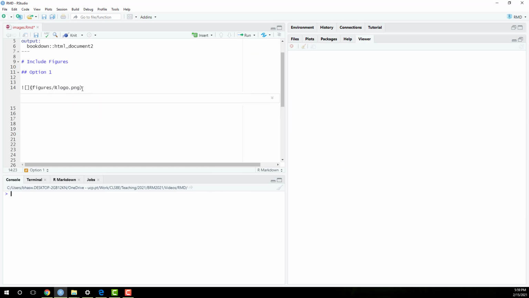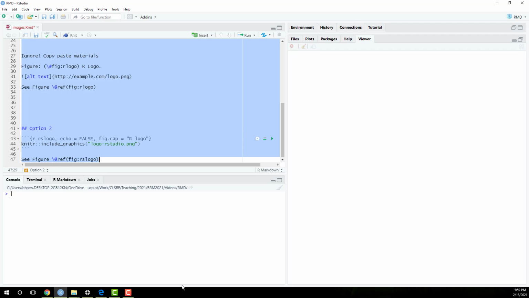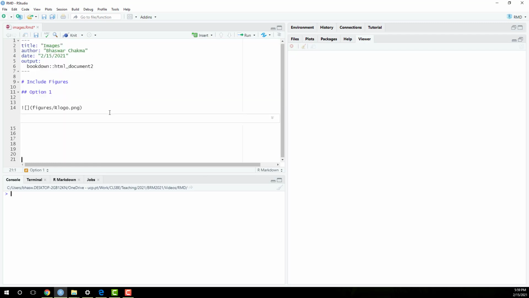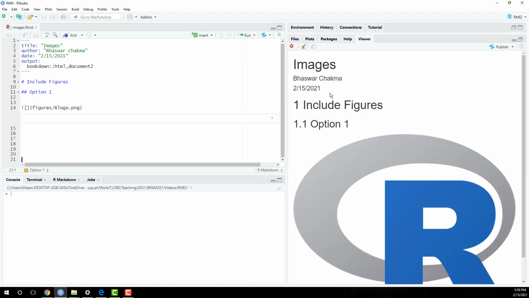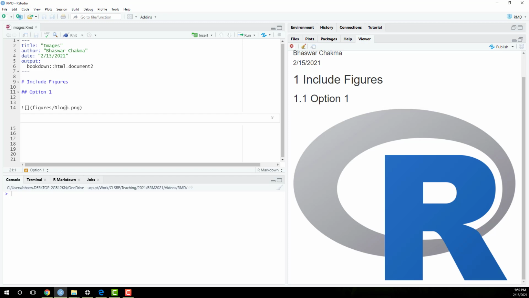Let me do it again so that it appears. So figures, rlogo.png. See, it has found it, and if I run it, it would appear. Let me run it, but I have to ignore some of the code here that I'm going to show you. I have deleted them. Let's see. See, it has grabbed the picture from your PC, not from the link. All right.